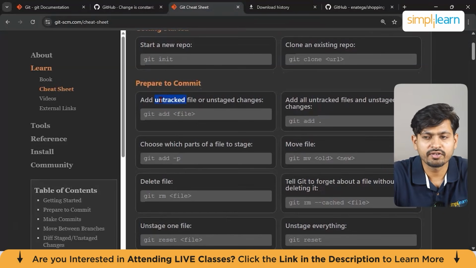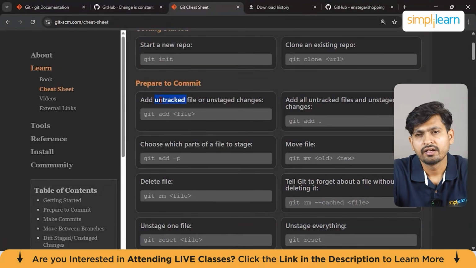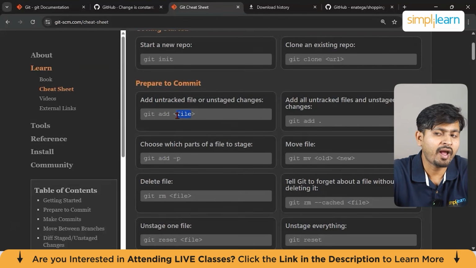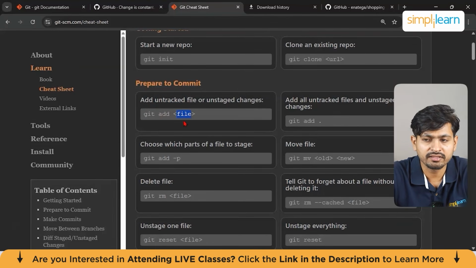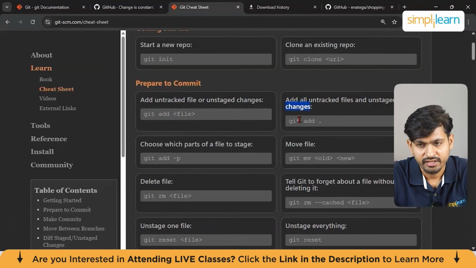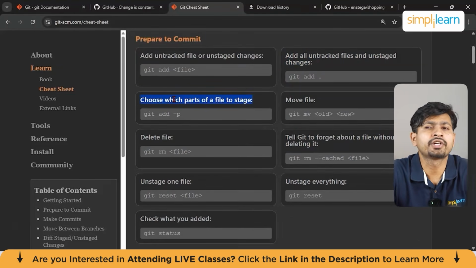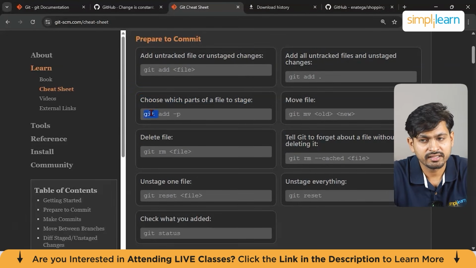Now, if you're trying to add any file, for that purpose you type git add and give your respective file name. If you want to add all the files, then you press git add dot. It is going to add all the untracked files and unstaged changes. So this is the respective command for the same. You can also choose which part of the file to put in the staging area. For that, the command is git add -p.